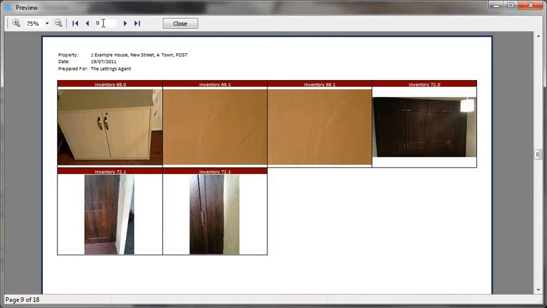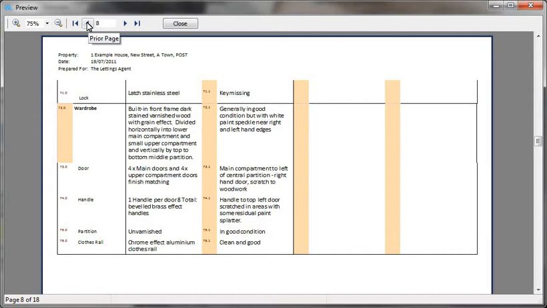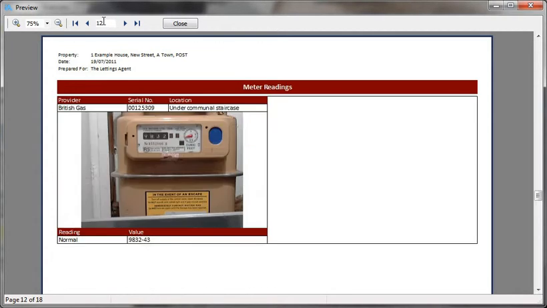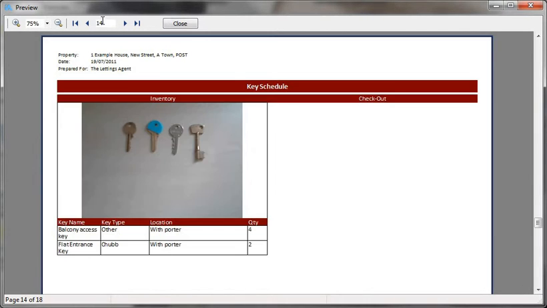As you can see, the item images are larger and due to space have been shunted onto a new page. However, they are still positioned immediately after the room table containing the items they relate to, and they are referenced with. As expected, the general room views at the end of the report are also enlarged, but the meter reading images and key schedule images are unaffected.